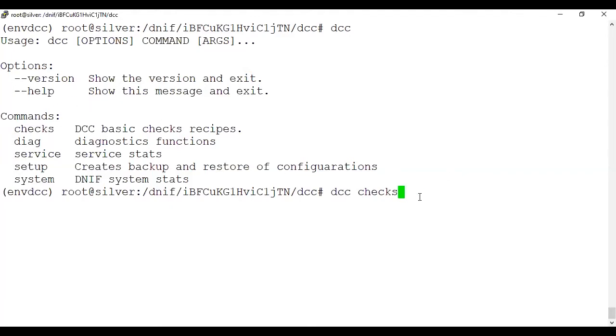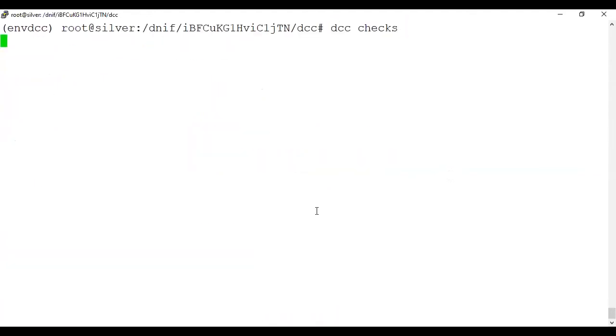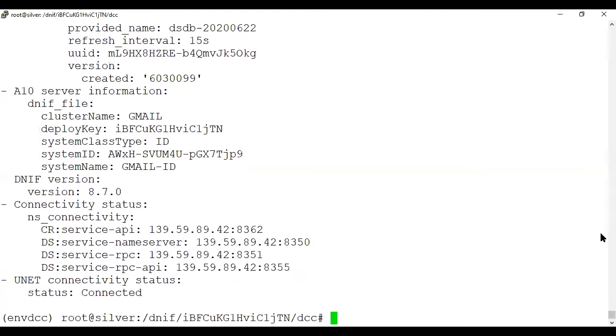Checks function. Just give dcc checks, and it is going to give you commands or functions. Now this is A10, so you can see the status of the A10. If it was AD, CR and DS, you can view them. So the next command would be just provide A10. These are all lowercase, with spaces between them, uniquely identifiable. And once you do dcc checks A10, it's going to give detailed information.